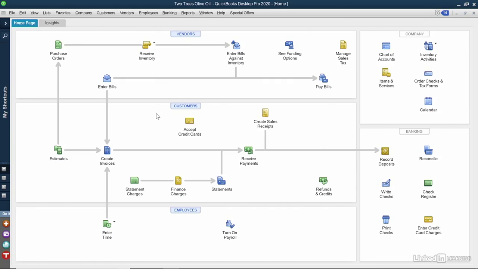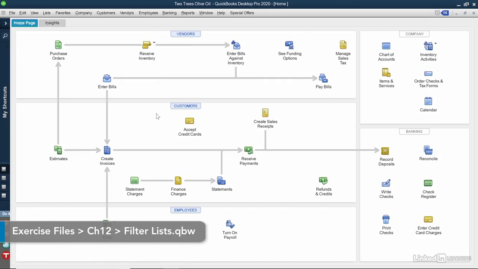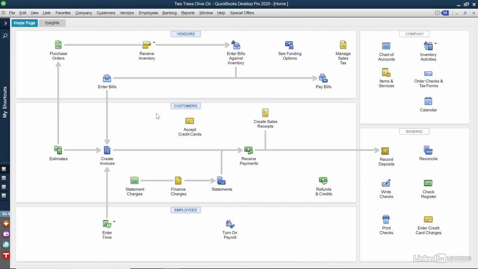During this small file for this course, I don't have many customers or vendors or even products, but your company file may be much different. You may have hundreds of items and products and customers. If you want to find something quickly, you can filter the view to only see what you're looking for.